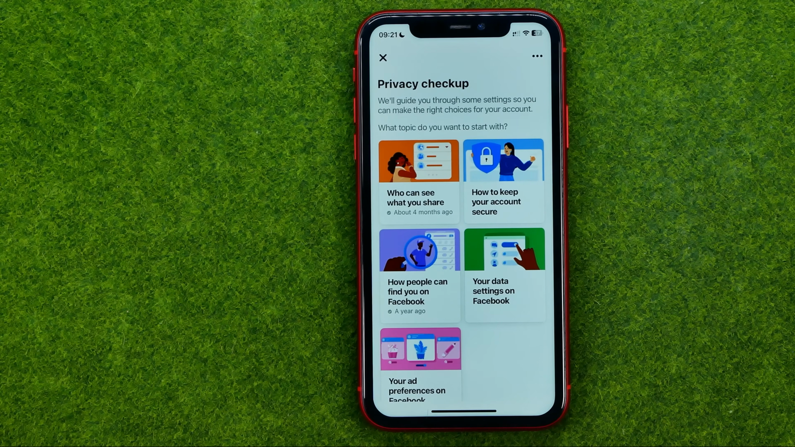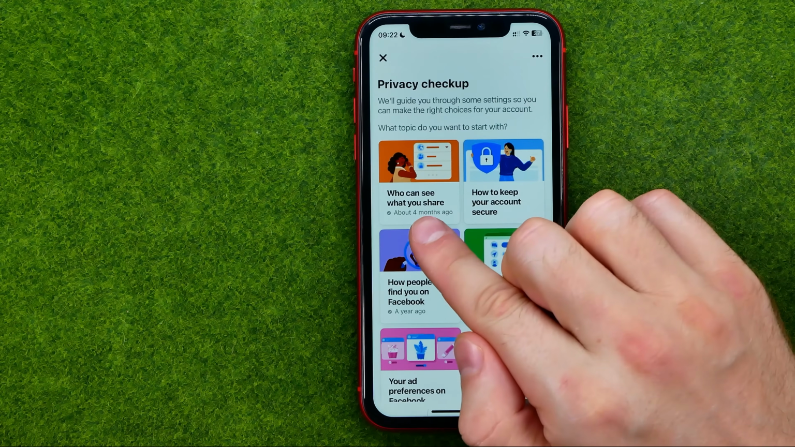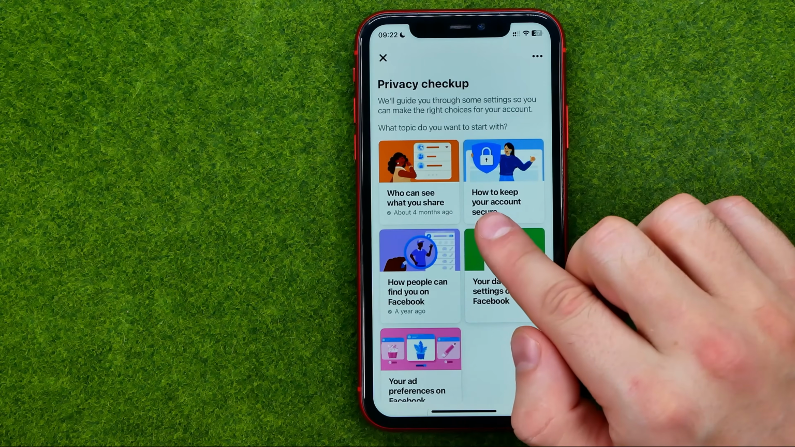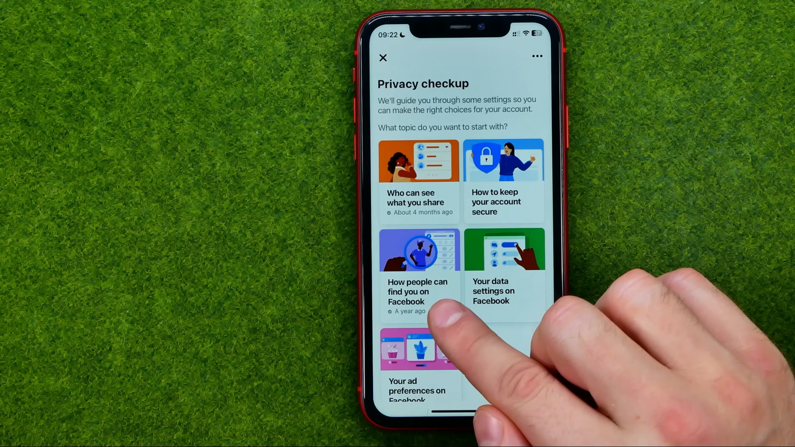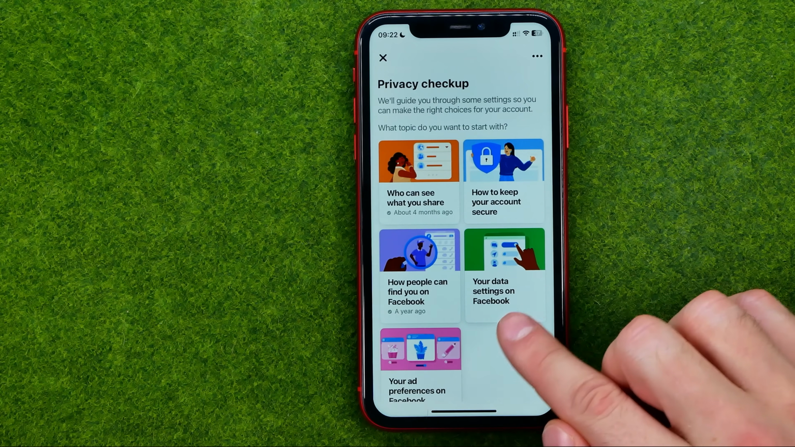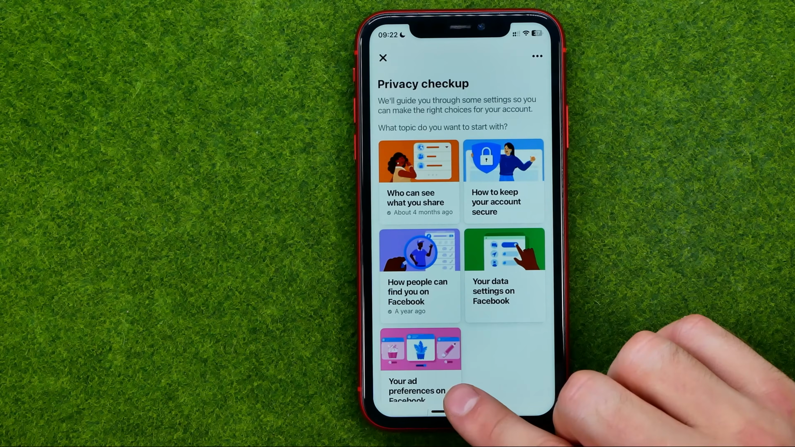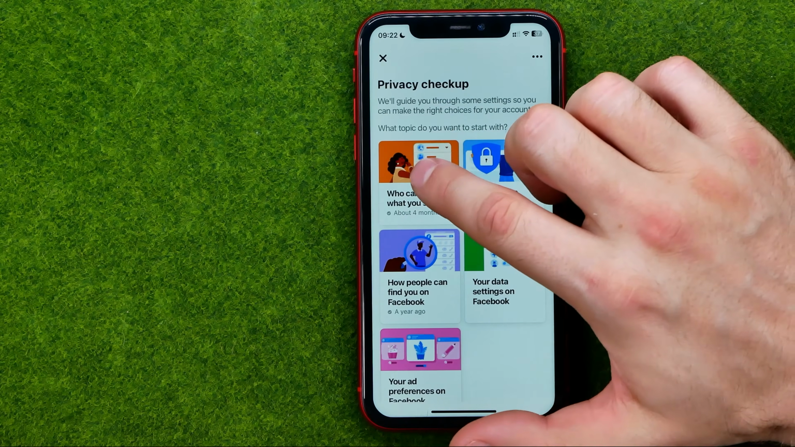On Facebook, like for example Instagram, we can't make our account private by clicking one single toggle. However, in here we can customize the level of privacy in more detail by choosing what information we want to hide. As you can see here, we got 5 different sections: who can see what you share, how to keep your account secure, how people can find you on Facebook, your data settings on Facebook, and your ad preferences. Let's start with who can see what you share.